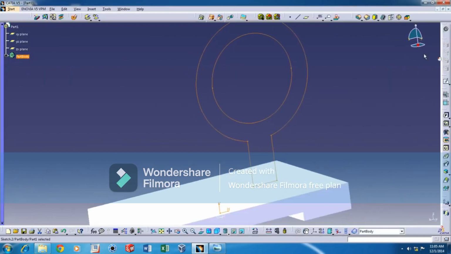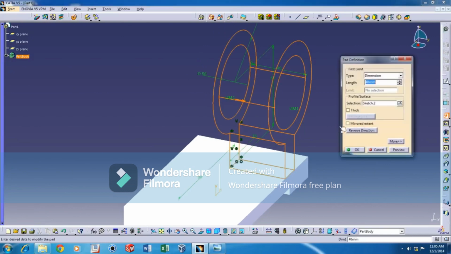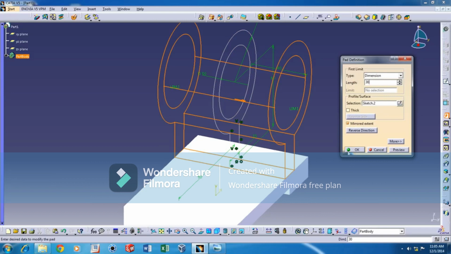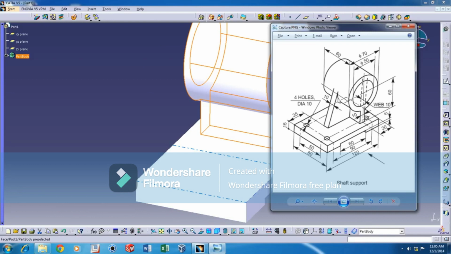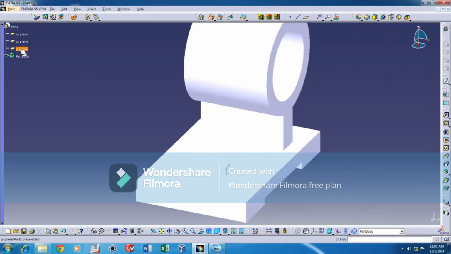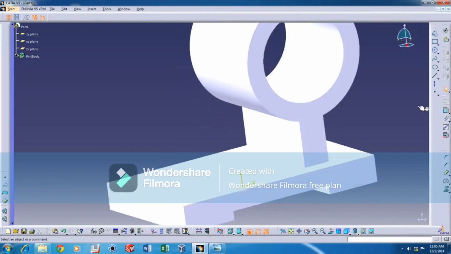Now the profile is complete, and you can come out of the sketch and use the pad command, mirrored extent, and 30 millimeters length on both sides. Now the third one that I'm going to create is the rib. So the Z Explain once again and sketch.